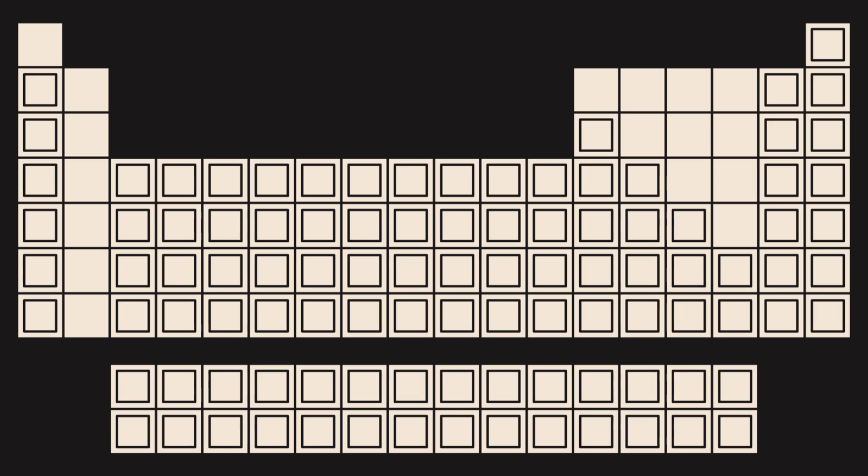You might already be familiar with some of the elements of the periodic table. We breathe oxygen. We use helium to blow up balloons. We make gold and silver into jewelry. We use copper for wire and silicon for computer chips. But maybe you're not as familiar with element number 39.